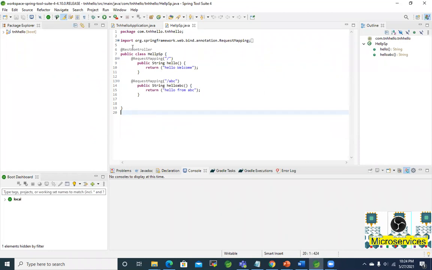So we know what it did. It just displays hello welcome. And we had another endpoint, flash abc. Even though it is a basic API, that's true because it has a web endpoint, and we can use the URL using the default Tomcat port 8080. We did that yesterday. It's a kind of a microservice.